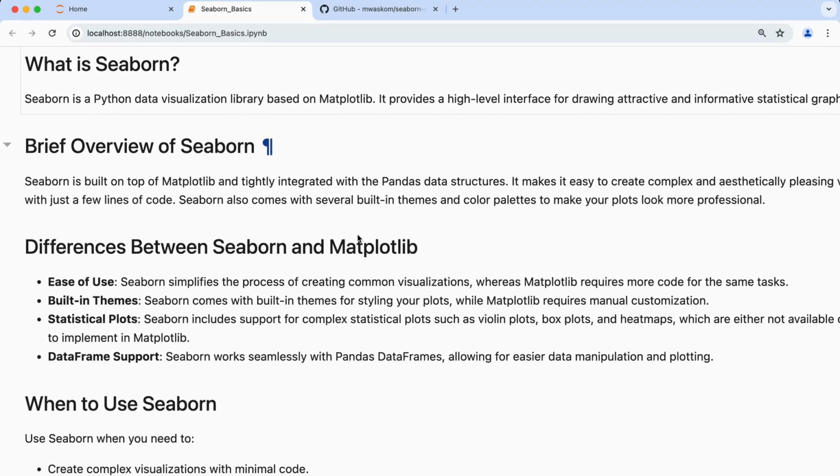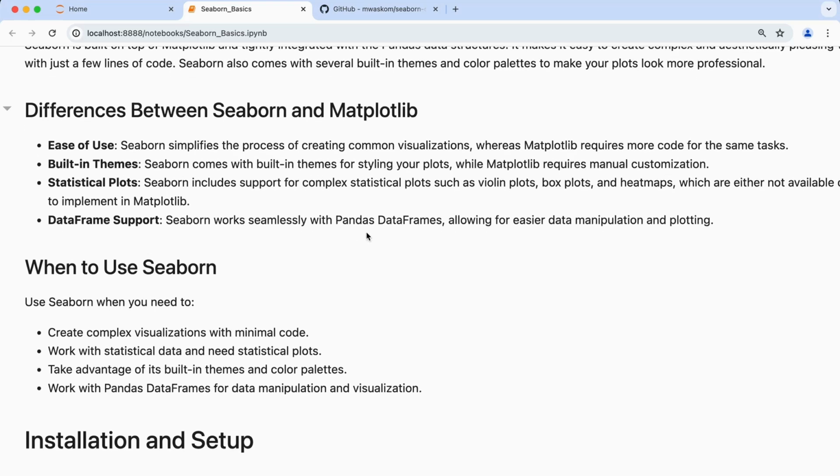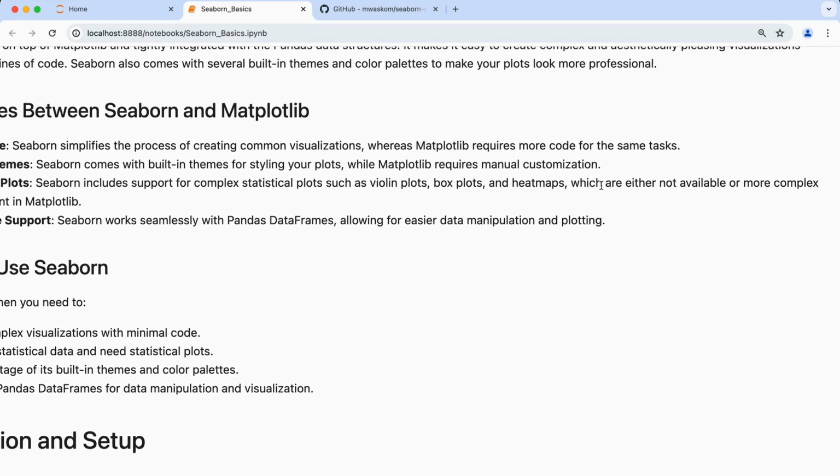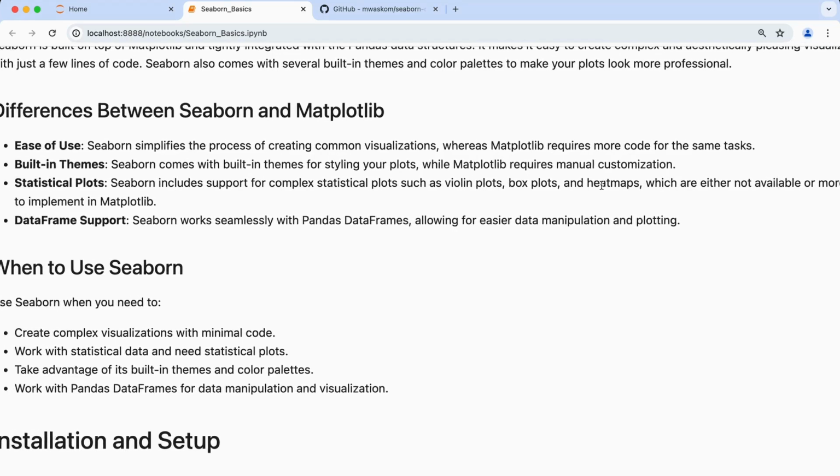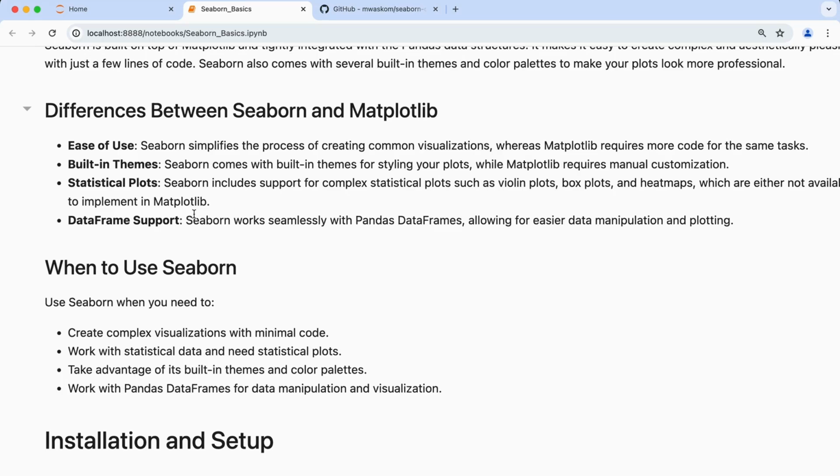अगर हम लोग बात करें what are the key differences between Seaborn and Matplotlib, तो basically Seaborn is very easy to use when compared to Matplotlib. There are many built-in themes which are available, such as dark theme, white theme. You can also change many other colors as well. There are many statistical plots which are available, such as violin plots, box plots, heat maps, which are either not available or a little bit complex in case of Matplotlib. There is also data frame support. It works seamlessly with Pandas data frames, where you can easily load data frames and you can also build any kind of graphics from the data frame.